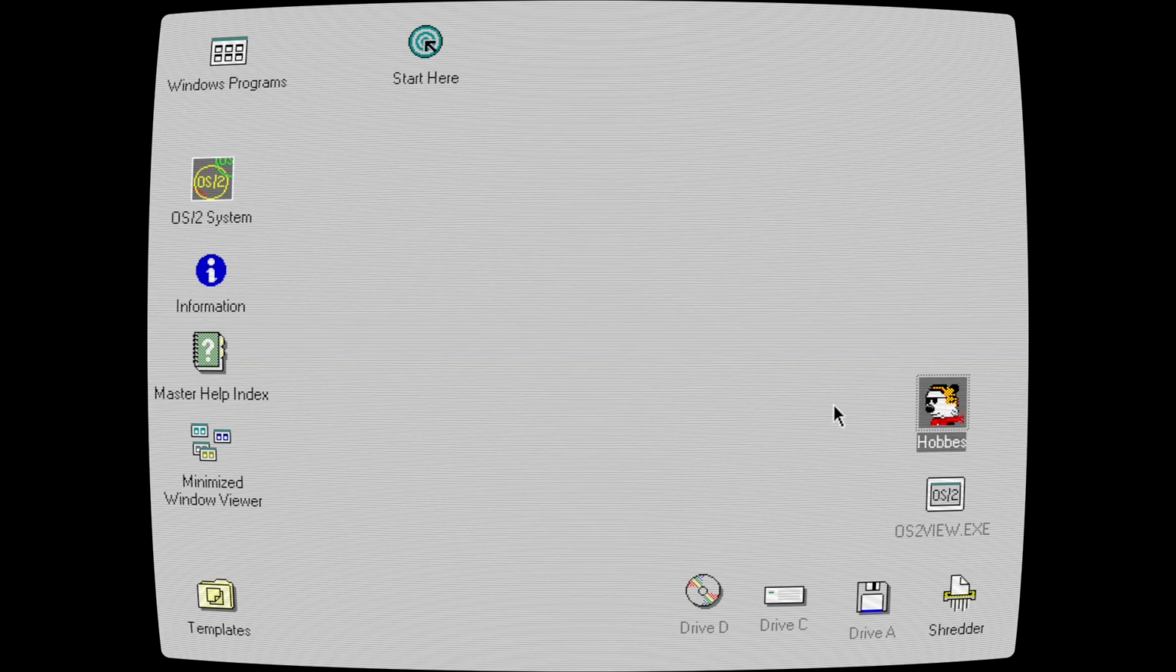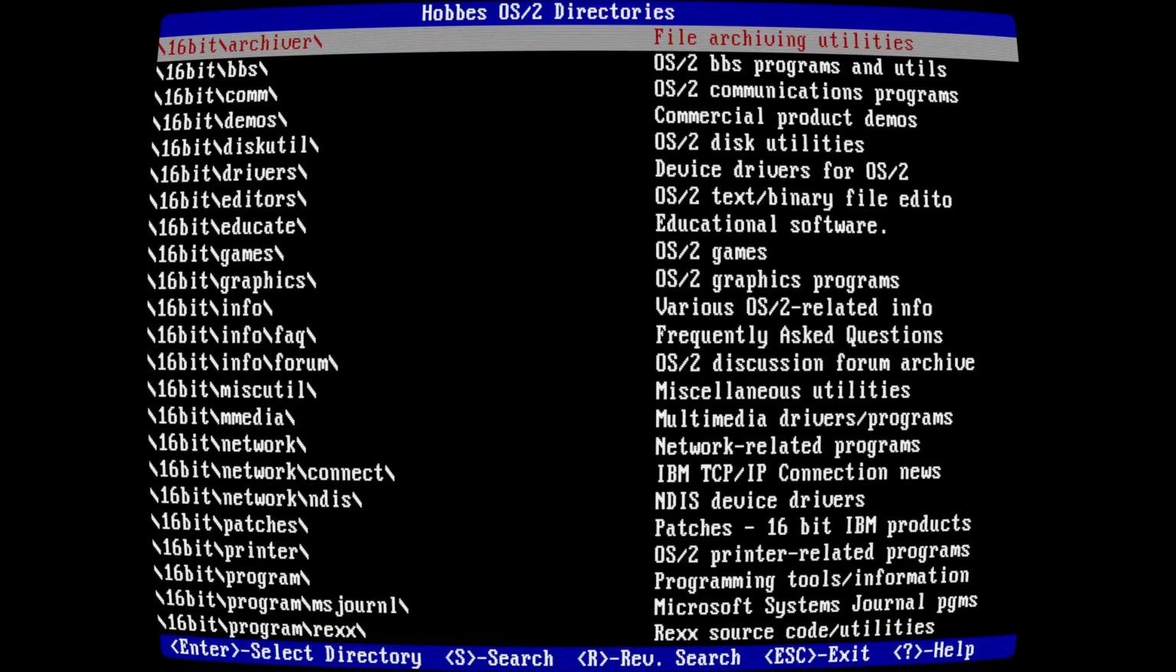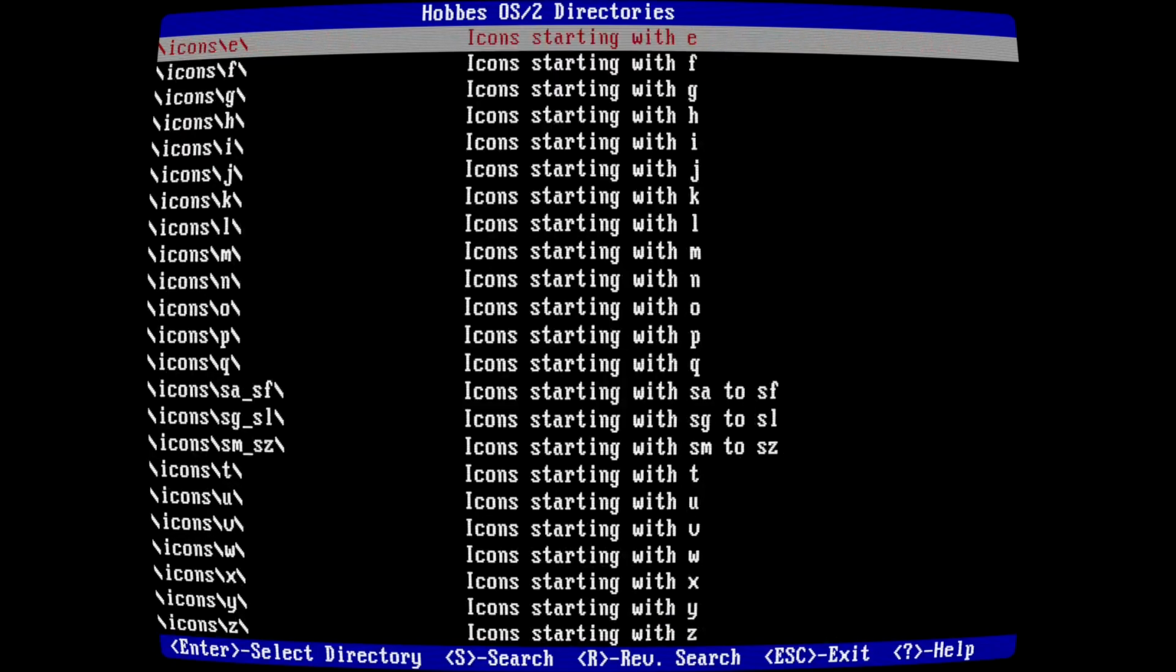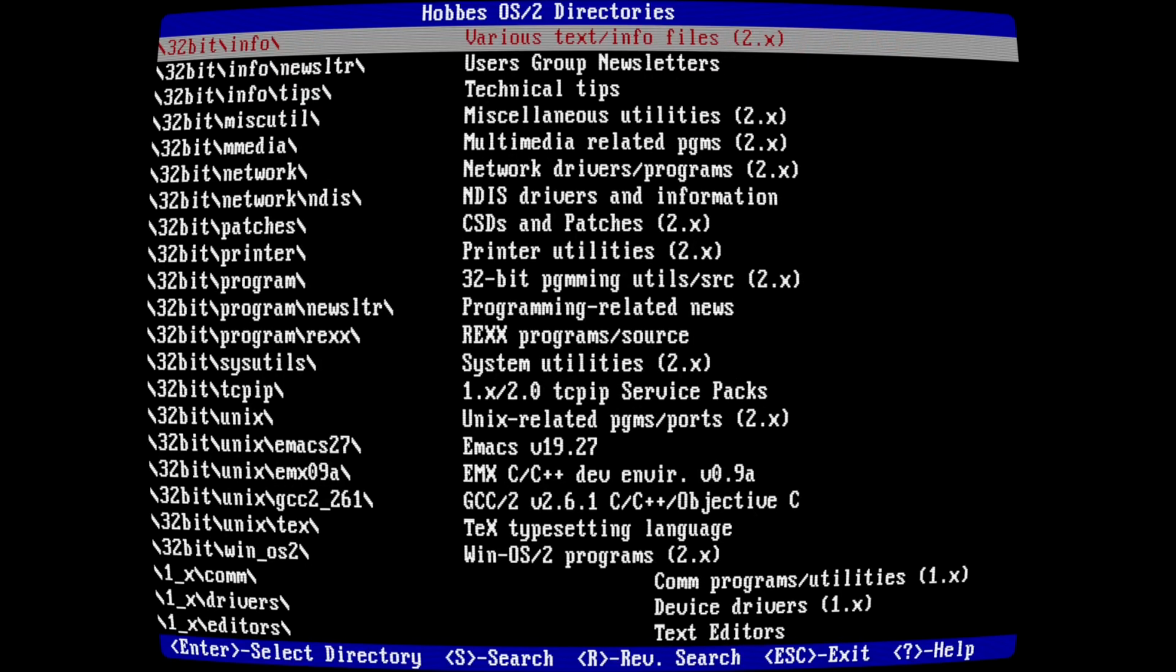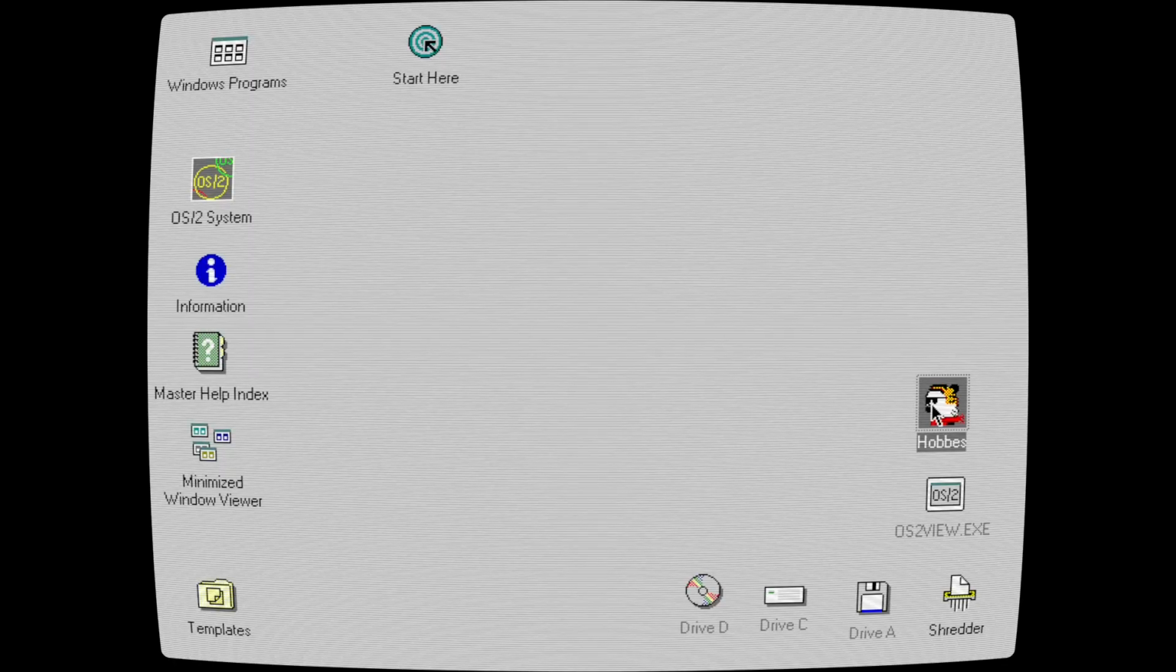But yeah, now we have a Hobbes icon. Now if you double click Hobbes, you can actually access all the programs right off the disk from an icon. As you noticed before with the other program there, it extracts right to the C drive. So yeah, that's the Hobbes there.